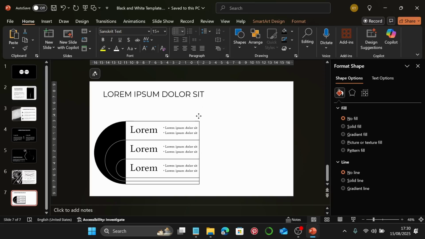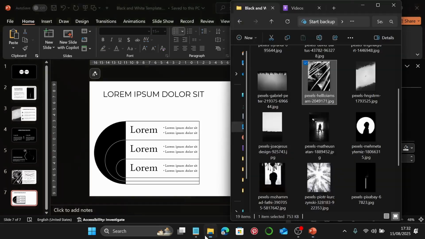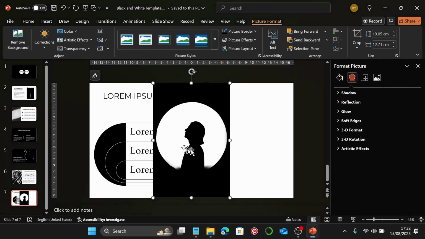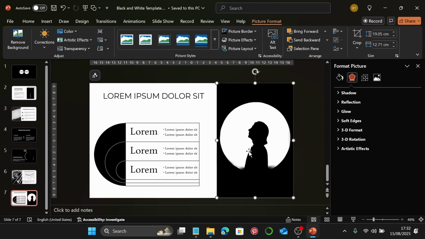Now I'm just going to move it maybe a bit more, then we'll insert our image, then figure out the final spacing. Now let's grab our image, which is this one. I'm just going to bring it in. Now move this all the way to the right.